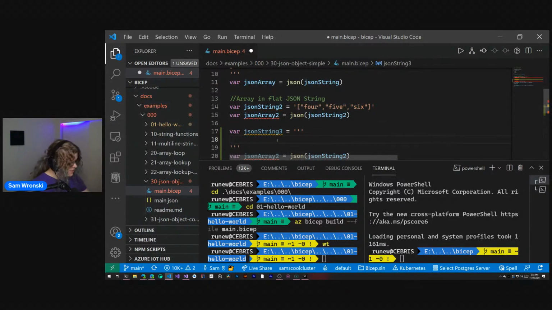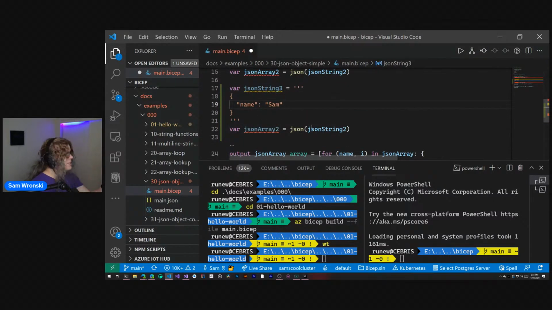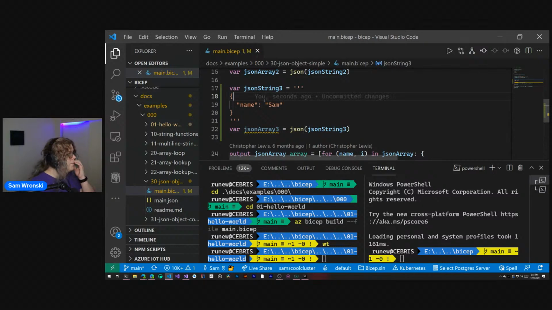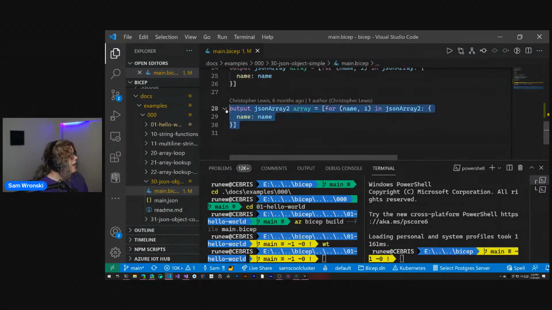JSON string 3, we're just going to define a JSON object here and see what we can do. So if I can remember JSON, there we go. Let's call this name. And we're just going to do, why not? So we defined a really, really basic JSON object. And now we can actually go and work with that. Let's put it here. So JSON string 3. And there we go. So with JSON string 3, you get JSON array 3. And then here you can do this. And let's actually output something.